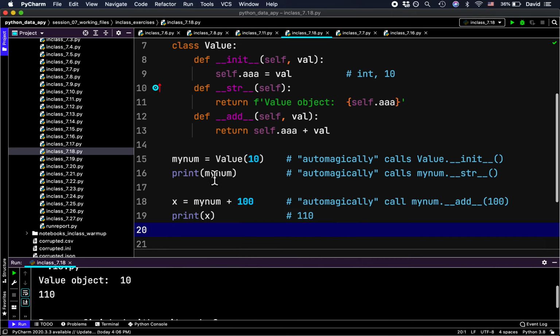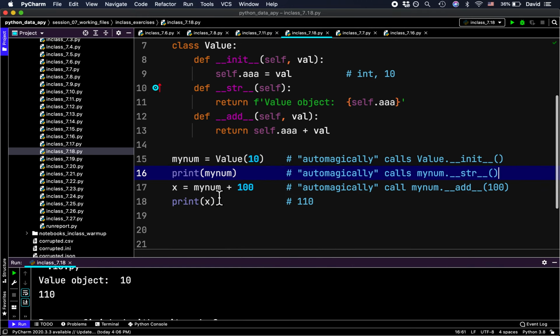When we print mynum, Python automatically calls mynum.__str__. And when we add to mynum with a plus, Python automatically calls mynum.__add__. And this is all built into the language. __str__, __add__, and many other attributes are activated automatically when we do certain kinds of operations.